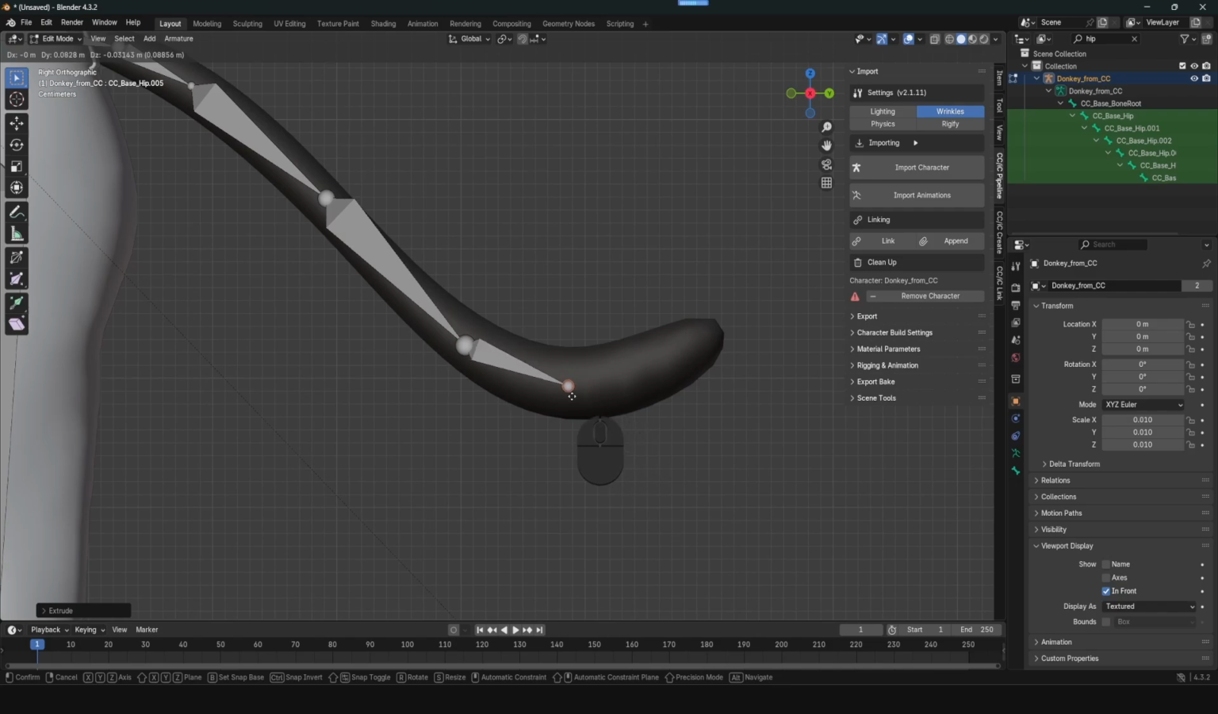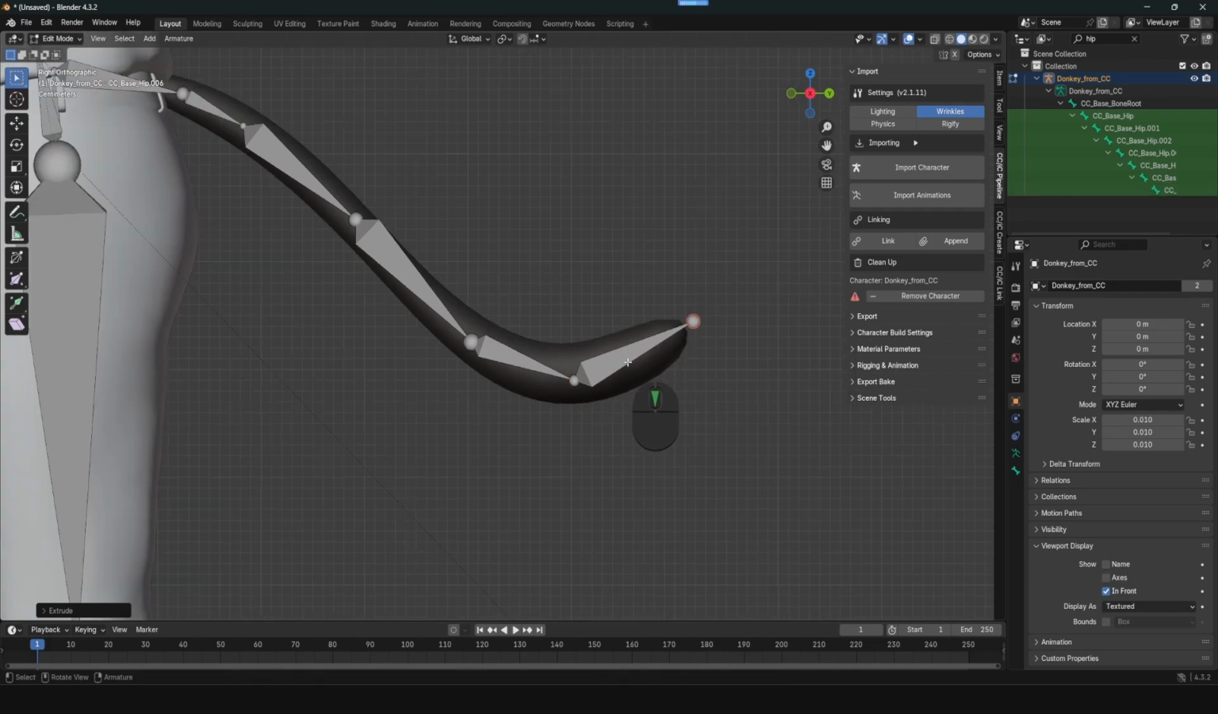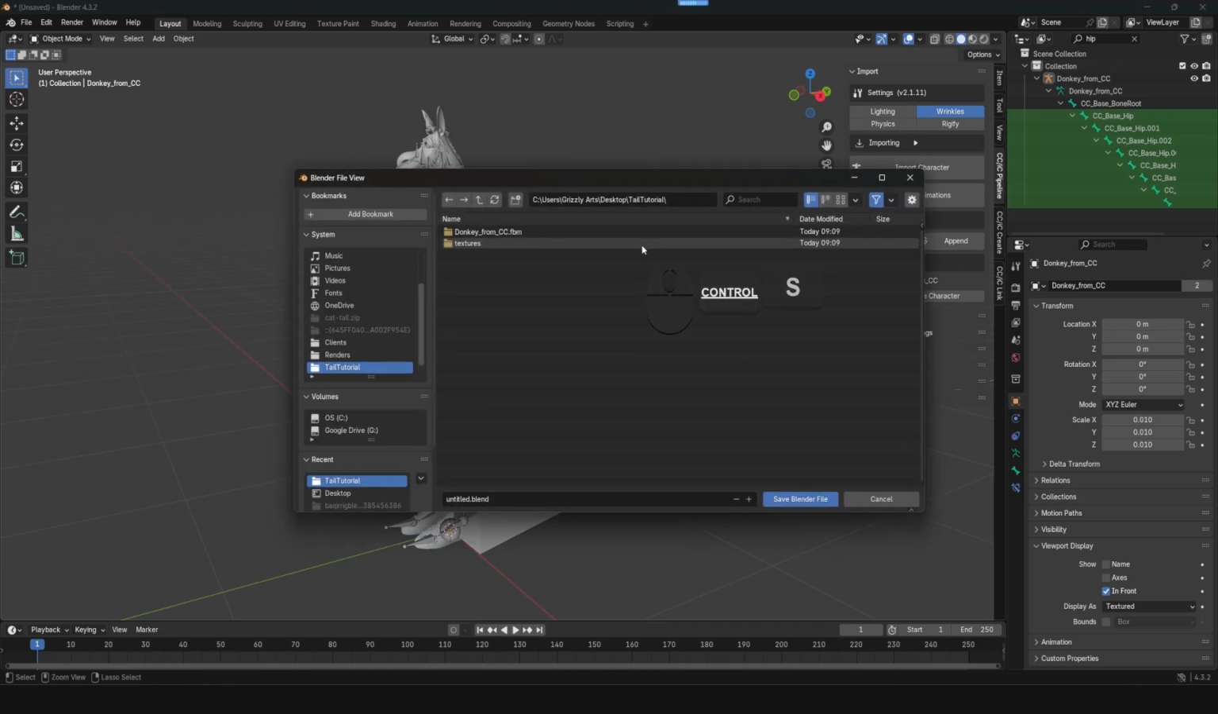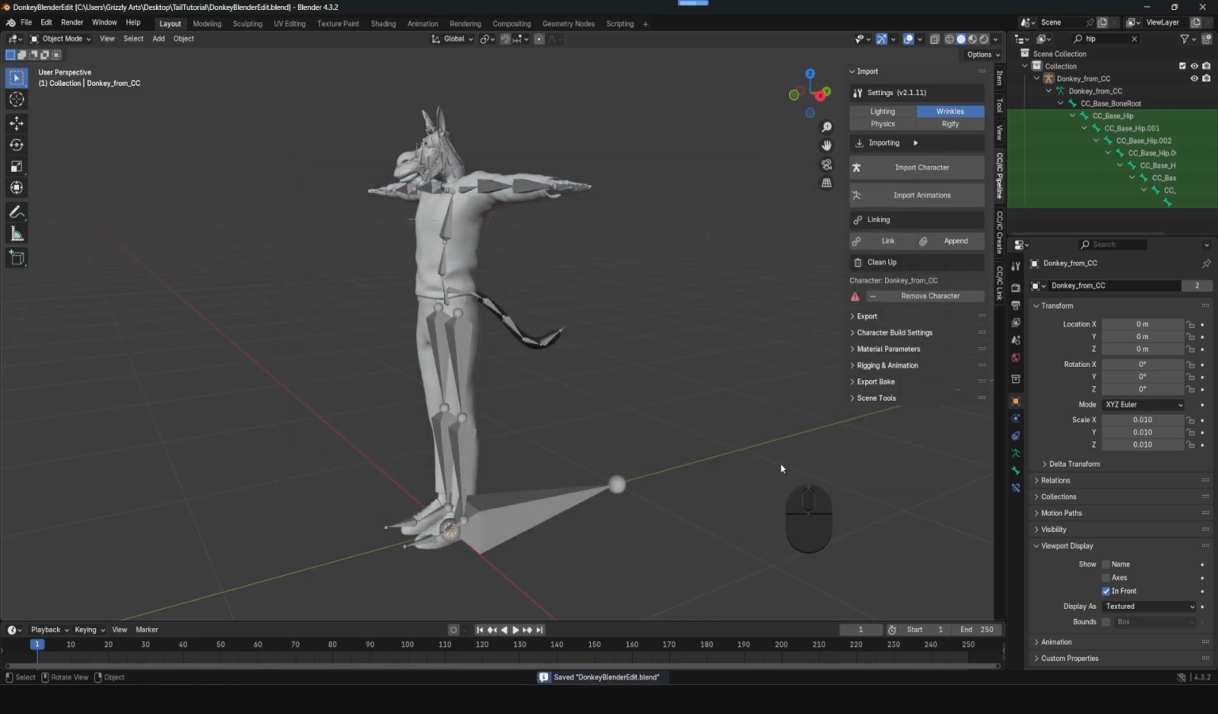Usually when we bring this character back into CC, the last bone will be deleted. So it's better to just add one more extra bone just for that purpose. And now you can go back to object mode. Let's save this project. If you want to, you can rename these extra bones that we have added.